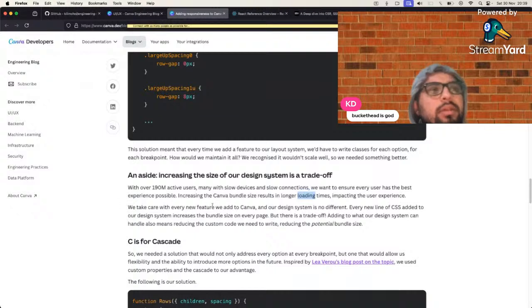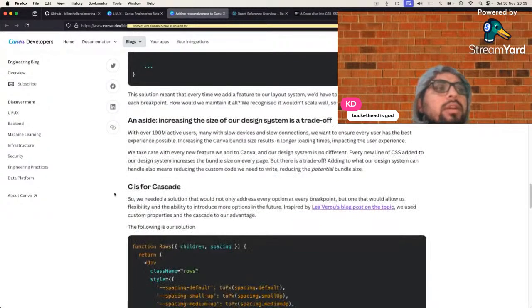We take care with every new feature we add to Canva, and our design system is no different. Every new line of CSS added to our design system increases the bundle size on every page, but there is a trade-off. Adding to what our design system can handle also means reducing the custom code we need to write, reducing the potential bundle size. Okay, C is for cascade.